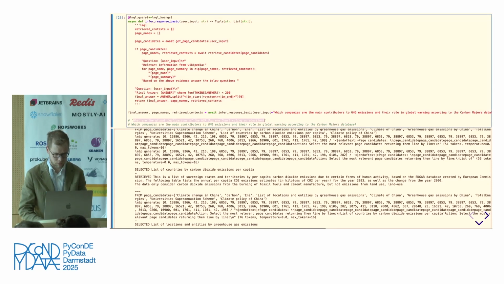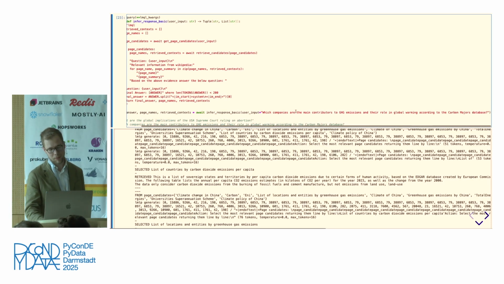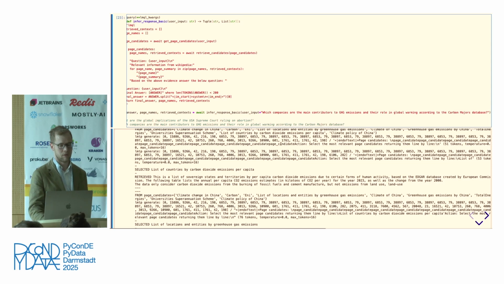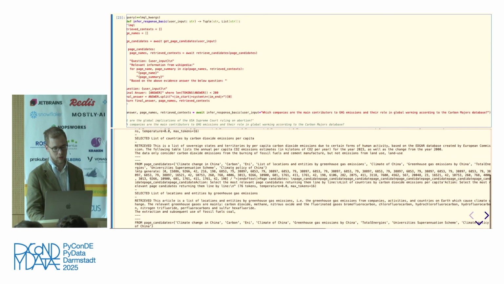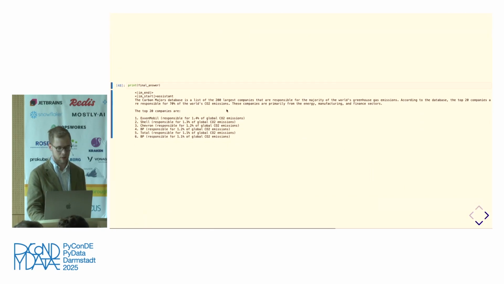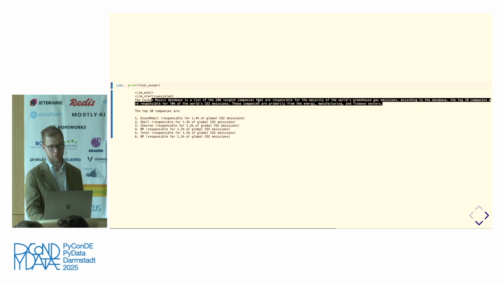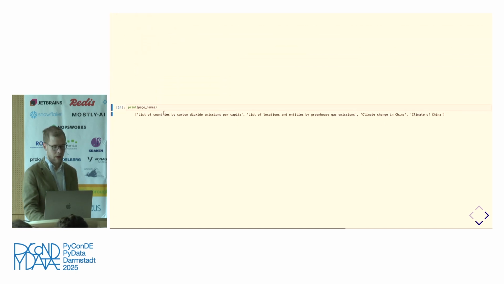This is a question of which companies are the main contributors to greenhouse gas emissions and their role in global warming according to the Carbon Majors database. This is an Amnesty International question answering dataset that we're looking at, and you can see here that the final answer is a list of the 200 largest companies who are responsible for most of the greenhouse gas emissions. So far, so good. Looks interesting.